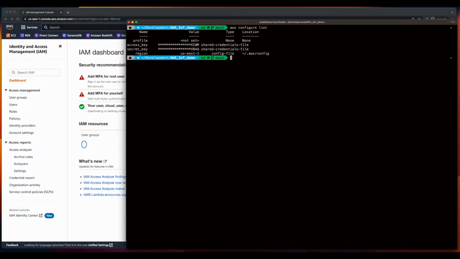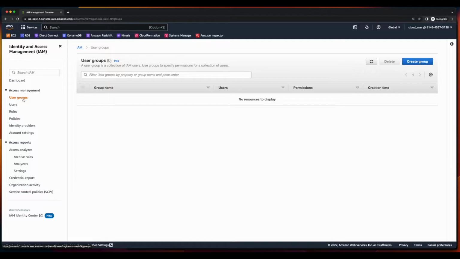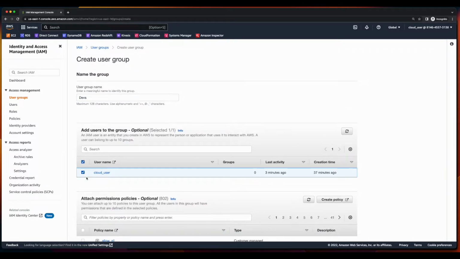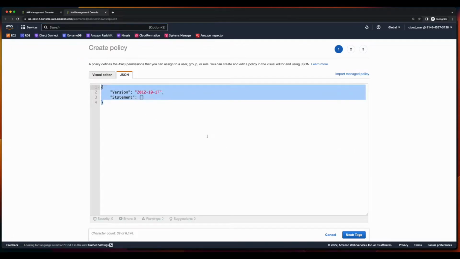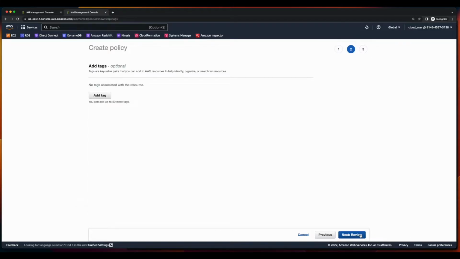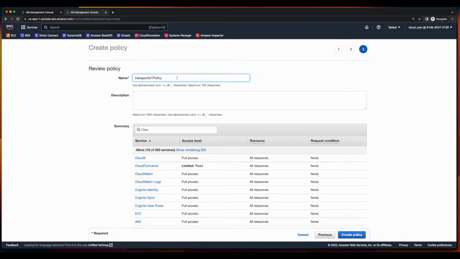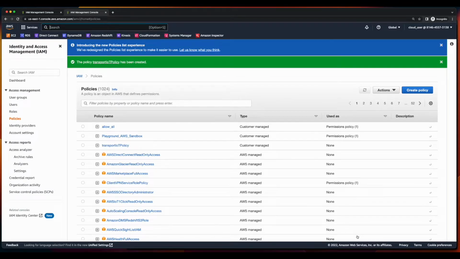So let's jump into the AWS IAM console and start by creating a new user group, which we'll add our IAM user to, as well as a new policy with the appropriate access. I'll create a new group, call it devs, add the IAM user, and then create a new policy. Here I'll click the JSON tab and replace the default code with the following. Then I'll click next, next. I'll give the policy a name of Transport IoT Policy. We see the summary of permissions added, and then I'll create the policy, which we see here.